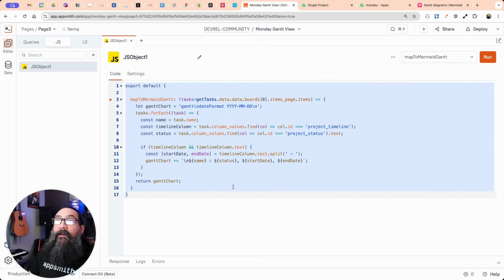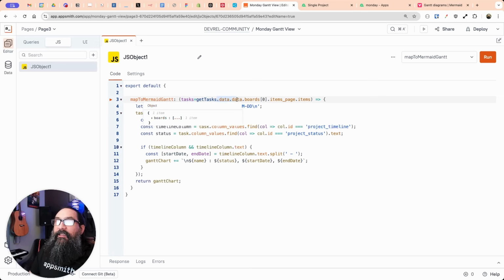So this is a named function here. And then we're passing in a tasks array. And I'm just drilling down to that .data. So every API has a .data. And then depending on the API, they might also wrap it in another object called data. That's why there's two. Appsmith has its own for every single API. This one has its own.